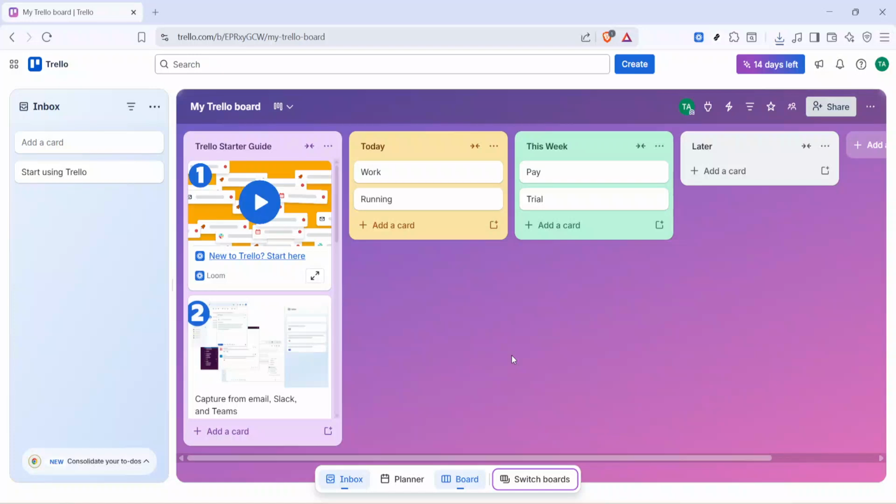In today's video, I'm going to teach you how to copy Trello boards to another workspace. By the end, you'll know exactly how to transfer a board between workspaces using Trello's built-in settings, along with a few helpful tips to avoid permission or visibility surprises along the way.